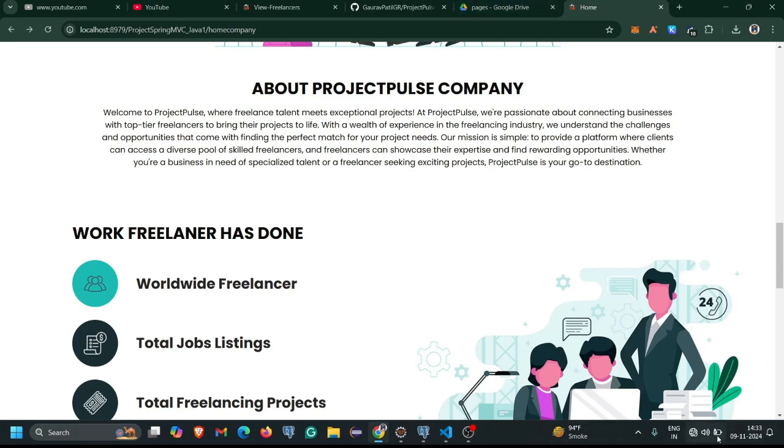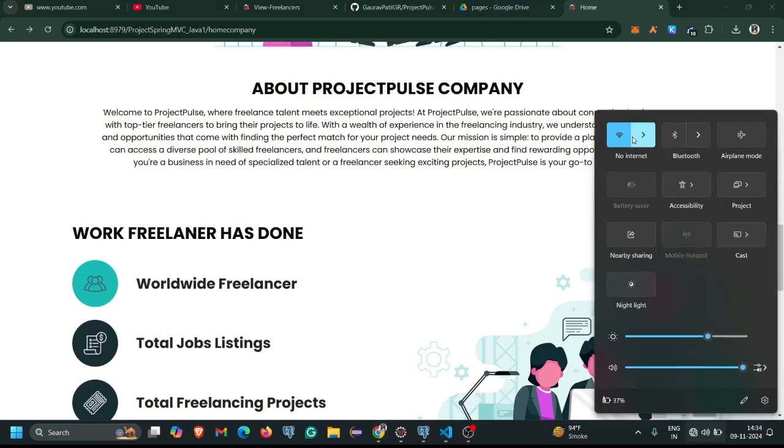Basically my internet connection is getting off. That's the reason the LinkedIn profile is not showing there.